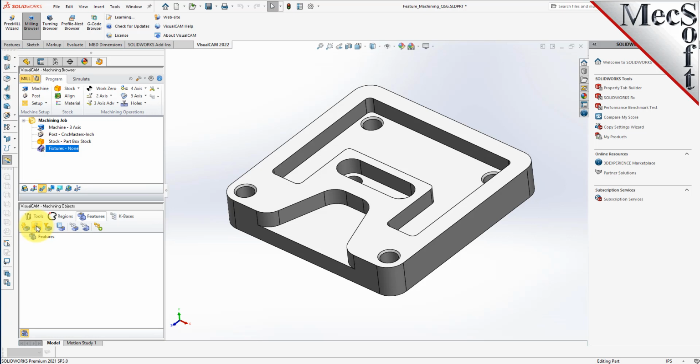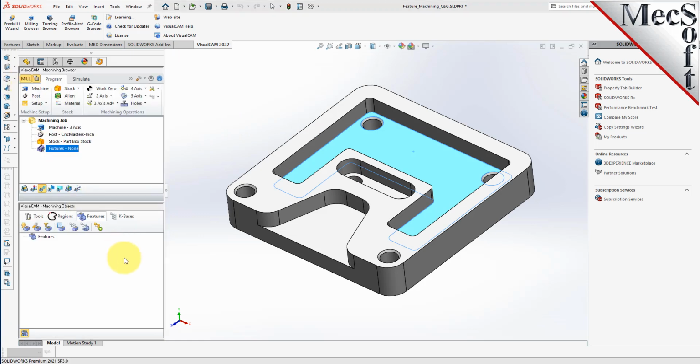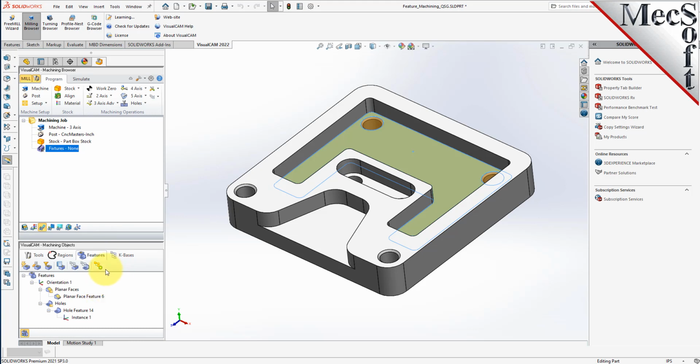And what you do now is the features are extracted based on a planar surface that you select. So let's go ahead and select the planar surface, and that surface is analyzed, and you'll see that the features just in that surface were determined. Okay, so we got a planar face feature, and we got some hole features and some chamfers.